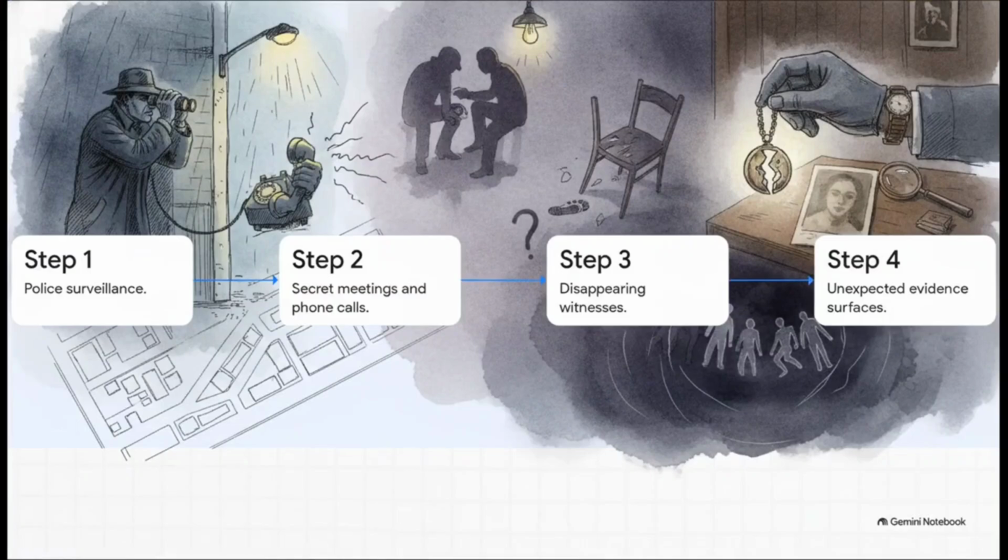That intense internal paranoia directly triggers his downfall. The narrative tightens the noose sequentially through 4 very distinct, terrifying steps. First, the tension of police surveillance. You feel the eyes on him. Then, step 2, the paranoia of secret meetings and mysterious phone calls. Third, the escalation as witnesses literally start to disappear. And finally, the tipping point. A totally unexpected piece of evidence surfaces. This step-by-step structure builds incredible dramatic suspense as the detectives connect the dots, and Victor watches his meticulously built world just crumble around him.